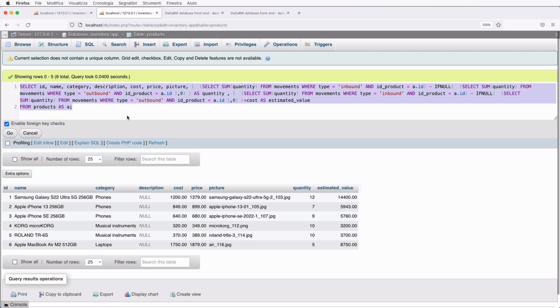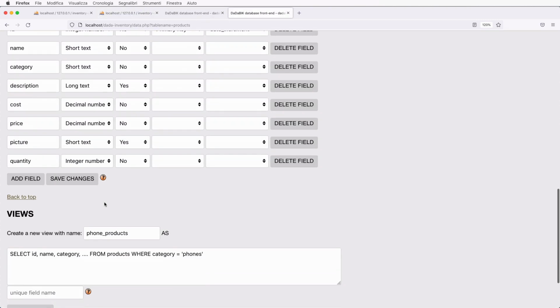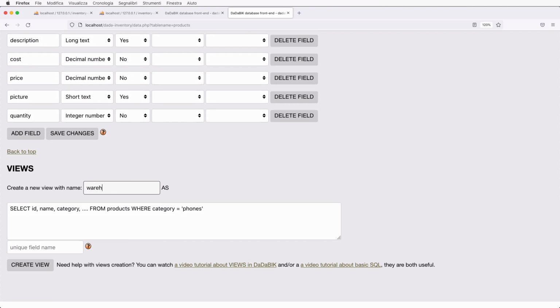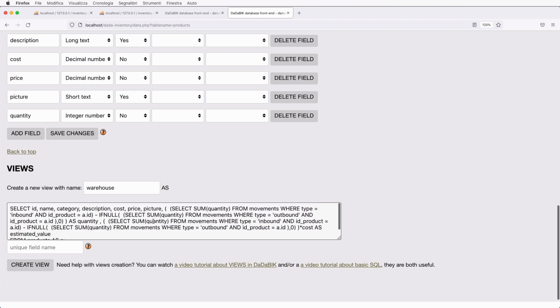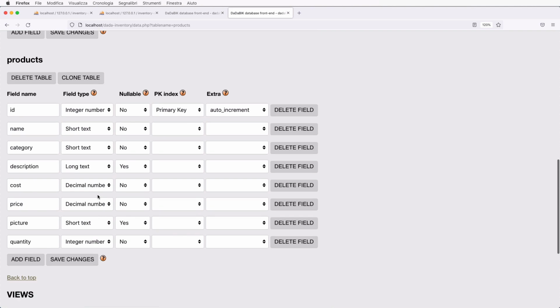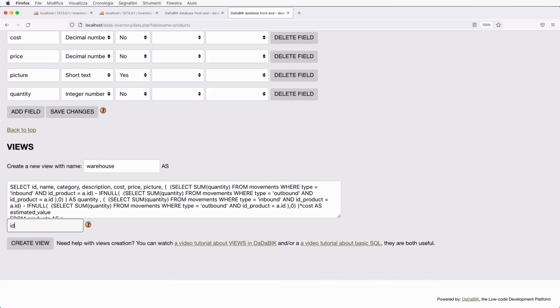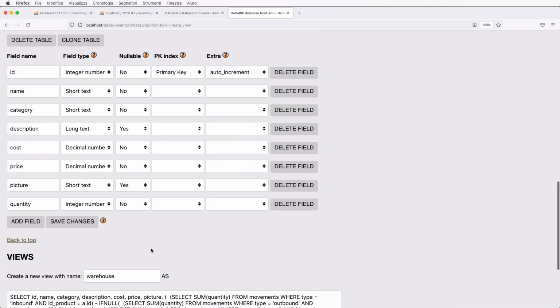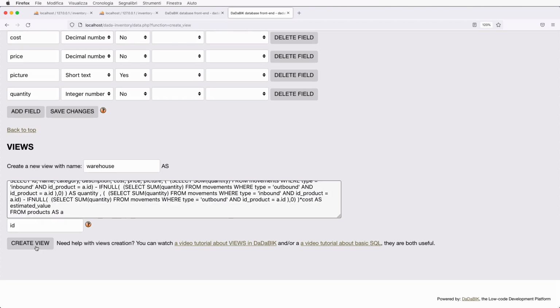So now we can just copy everything from here and use it here. So warehouse as, okay, we have to add a unique field name. The unique field name we will use here is ID. So it is the field that uniquely identifies each record. Typically for tables, this field is the primary key, but for views, we don't have primary keys. We have to specify which field to use. That is the ID, because it comes from the ID of the products that is a primary key in products. Okay, sorry, I have to delete this final semicolon.